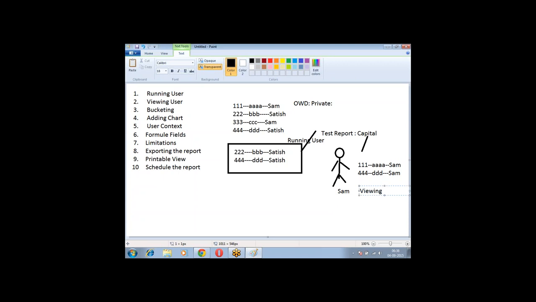Now, running user and viewing user will not be seeing the report in the same format. The reports will be visible to you exactly in the same format of your security model. According to the security model, which records are visible to you? Only those records will be visible to you when you are creating a report or when you are trying to open somebody's report which is already saved in the folders. Did you get my point?